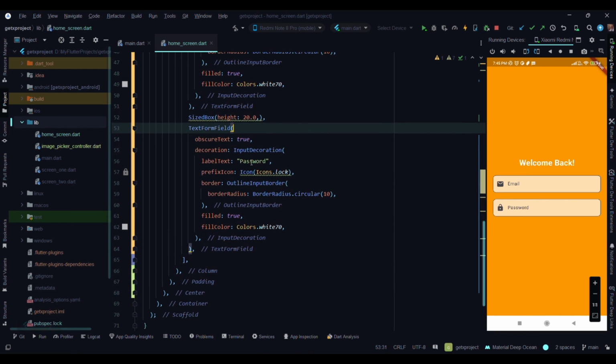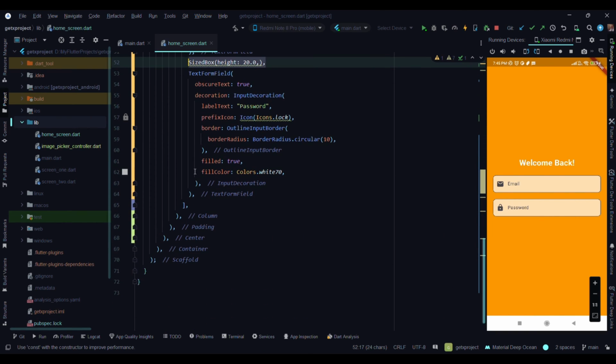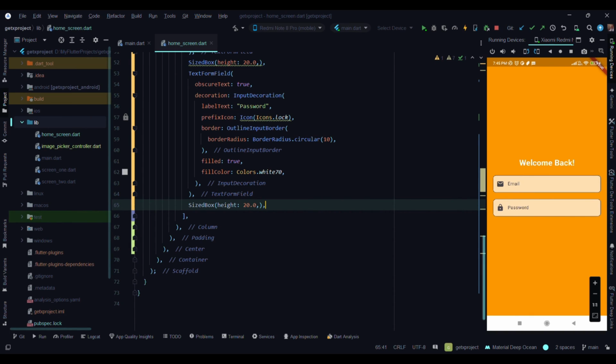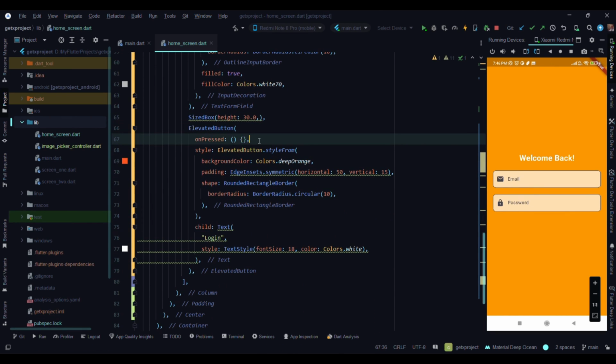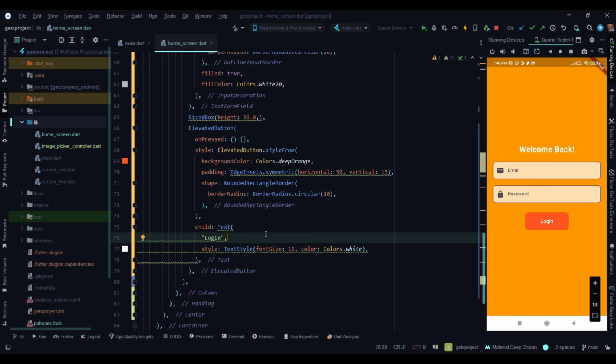Let's save. And again, let's copy this size box. This time I will give some more height. And this is my elevated button. And it has on press functionality. And for styling, I'm using this elevated button dot style form. I'm providing color to the button from here, also the padding and shape, and the text widget as a child I'm passing here, and it contains a text login, and the color of the text is white. Let's save this. There is our button, and this is the complete login UI.